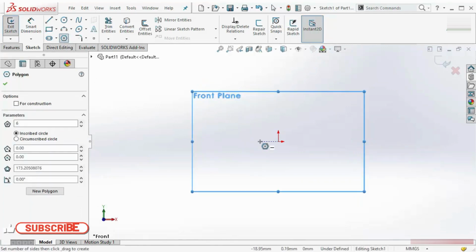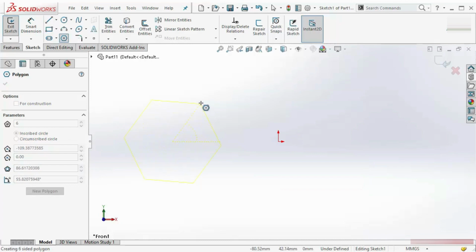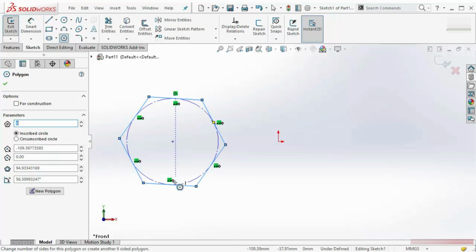Before I create the polygon, it is important to define how many sides you want to create. Right now, this is 6. If I want, I can create 3, 4, 5. I will create 6. I have to define my center. Then I will go away. I have to define the end point, and this is my polygon.